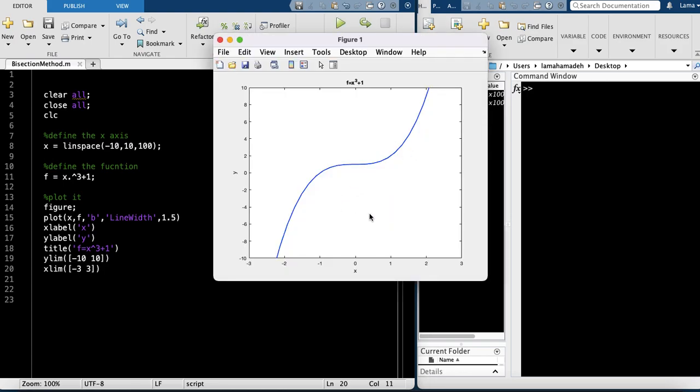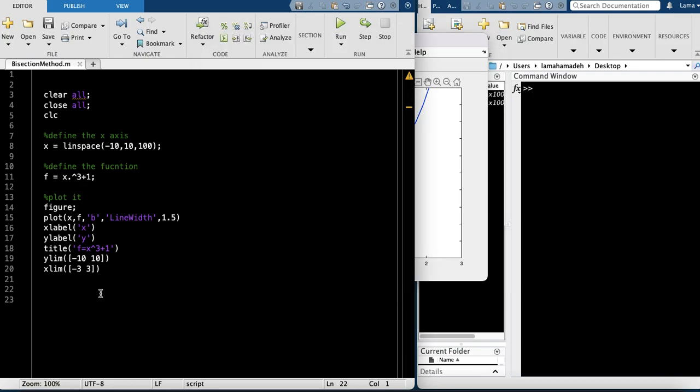All right, good. So this is the figure that we have, x, y, and this is our function, which is x cubed plus 1. Good. Now let's find the root of this function. Now we need to implement the bisection method.